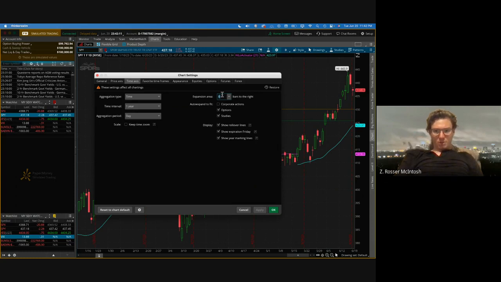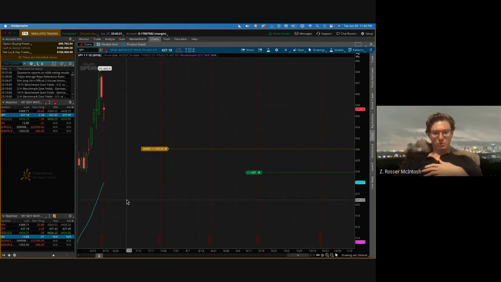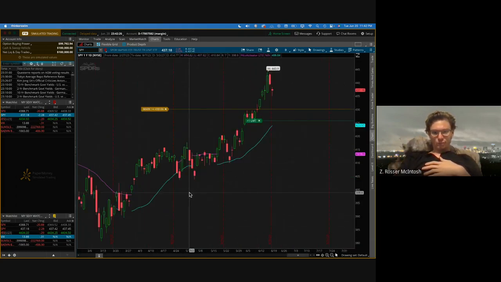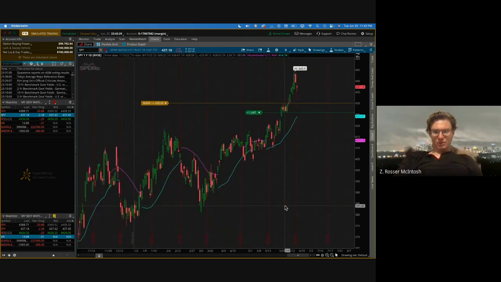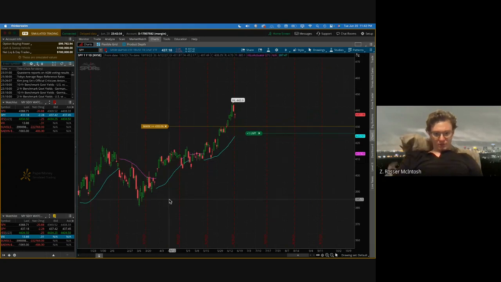We'll go 100 bars, which means basically 100 candles of space. Hit OK, and now we can scroll another 100 bars worth of data to the right. It just gives us a little bit more space and makes things more aired out.